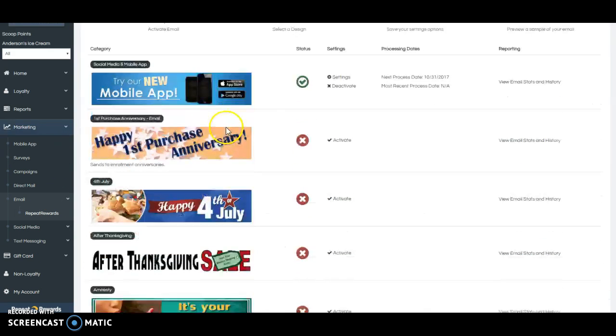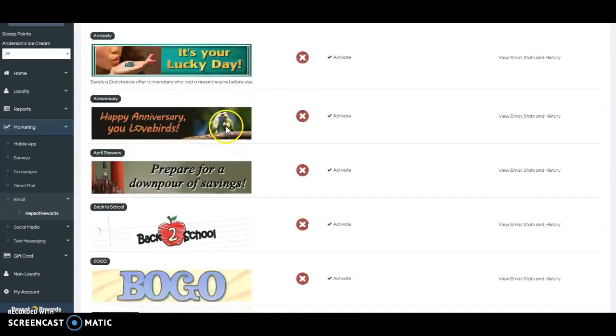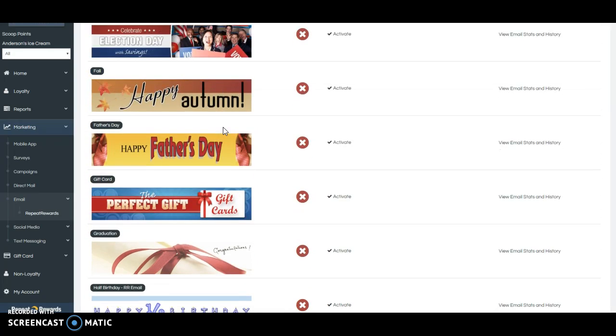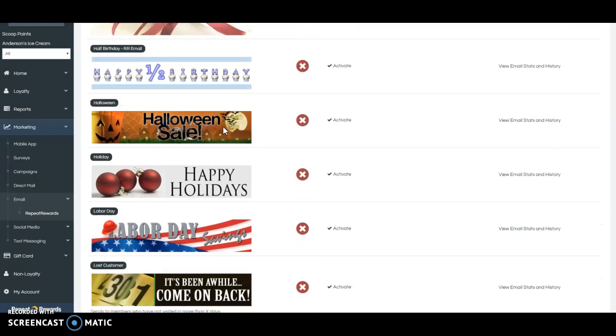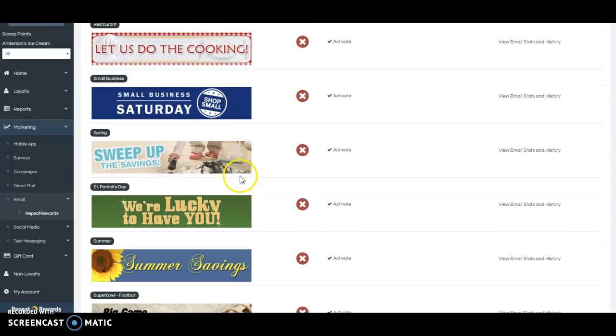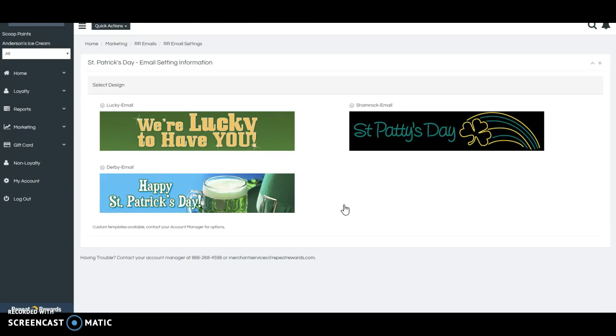In this next screen, you'll see all the different types of emails that we have available. Some of these are recurring campaigns like birthday offers, others are one-off type event or holiday campaigns. Since St. Patrick's Day is coming up here soon, we're going to choose St. Patrick's Day and select Activate in order to see the different header options.